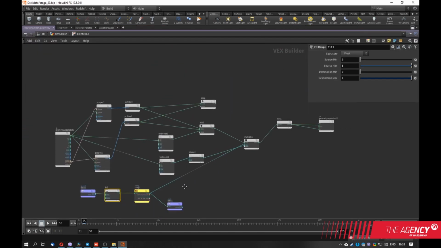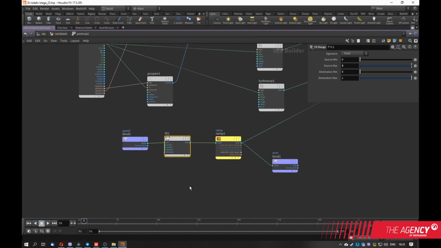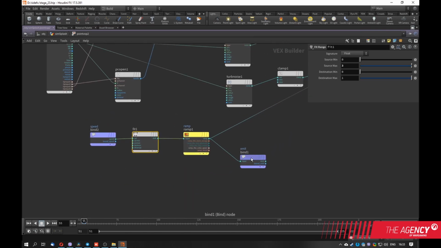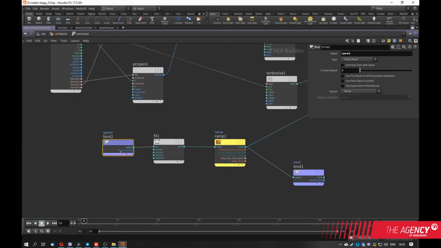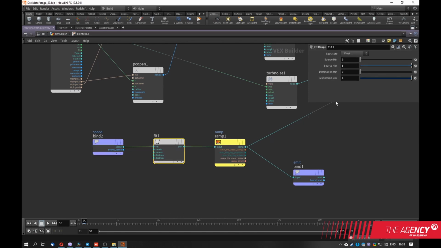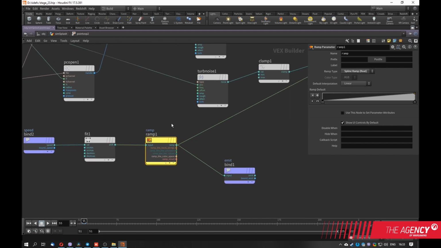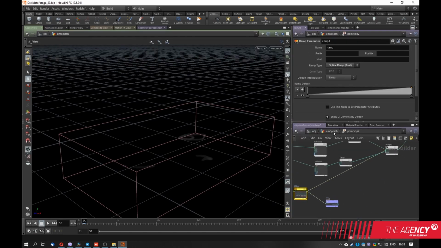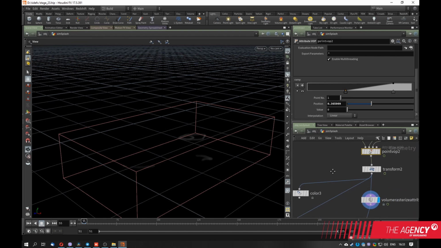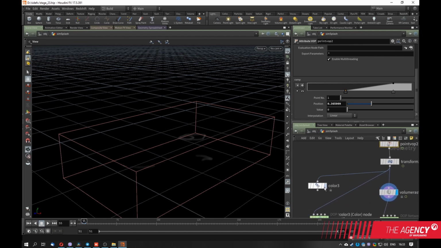I've already spoken about velocity, and I also create the emit attribute here. I just take the speed attribute from the polyline, feed it to the range between 0 and 1, and remap it with my ramp parameter. So let me show you how it works, and let's check.